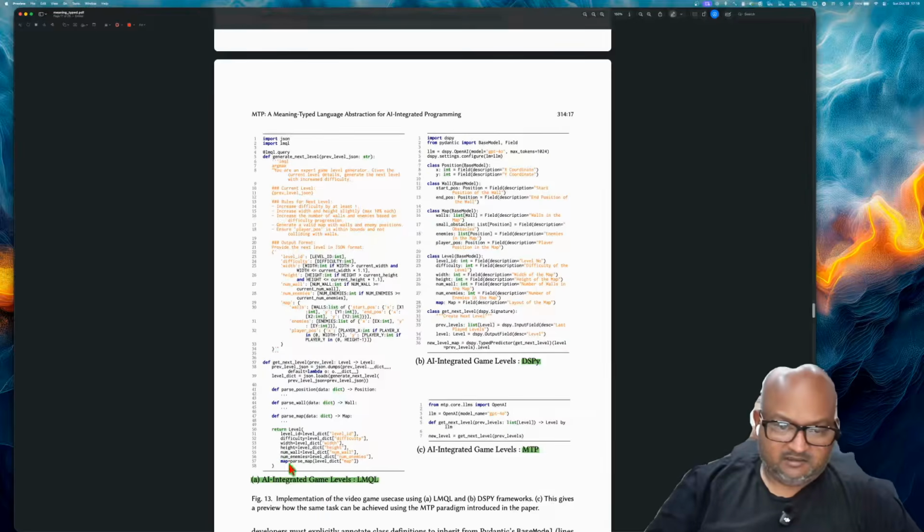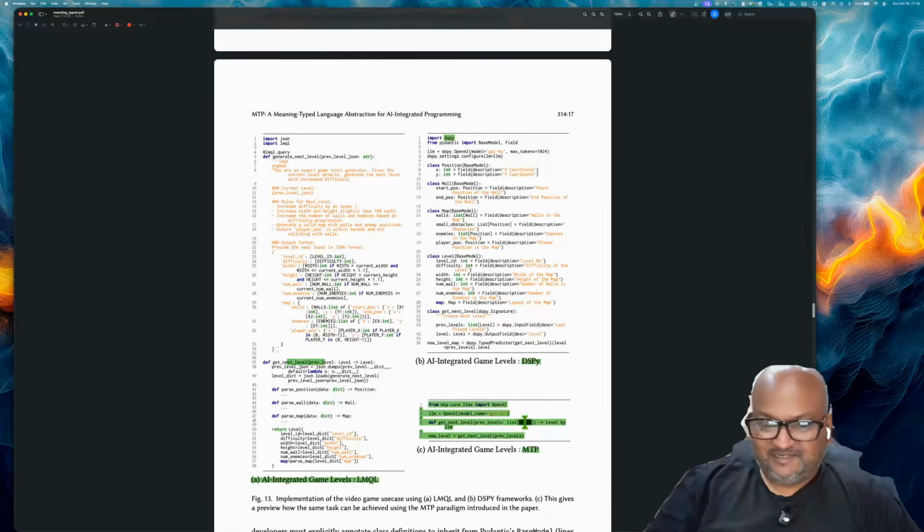You can see how long the LMQL code is and how long the DSPy code is versus the meaning typed programming code over here. Now, actually, to be fair, this meaning typed code snippet over here is shorter than it actually is because they're not including the lines of code for the definition of level, which goes in as this base model pydantic class over here. But even if you count that in, it would still be shorter than the DSPy version.